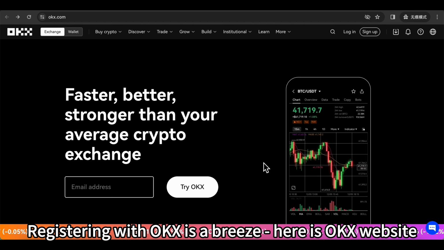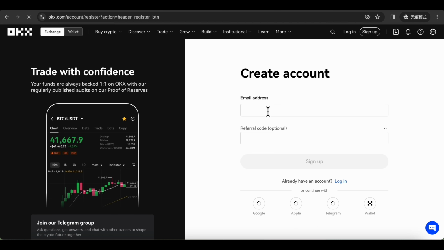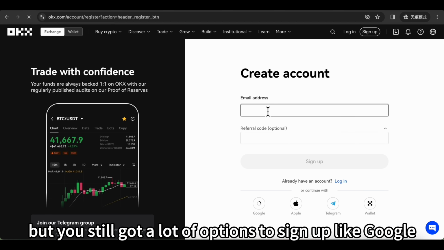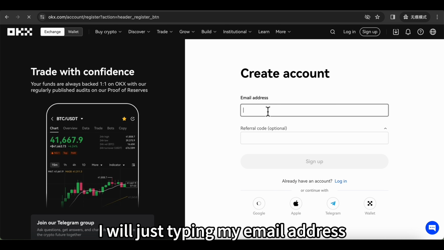Registering with OKX is a breeze. Here is the OKX website. Click on sign up. You can simply provide your email address, but you also have a lot of options to sign up, like Google, Apple, Telegram, and wallets. So this time, I will just type in my email address.